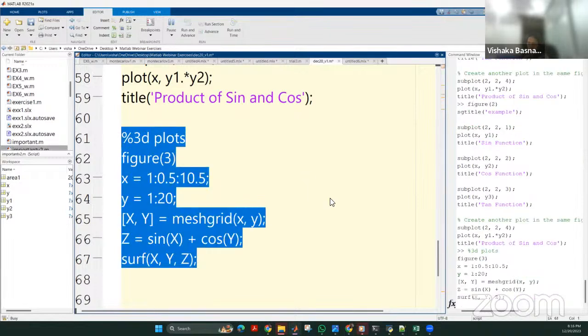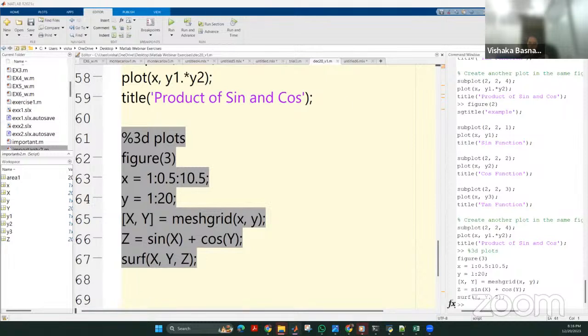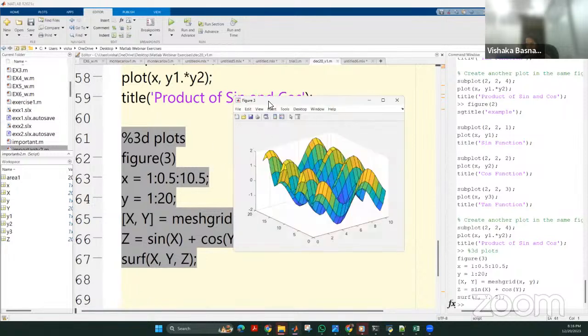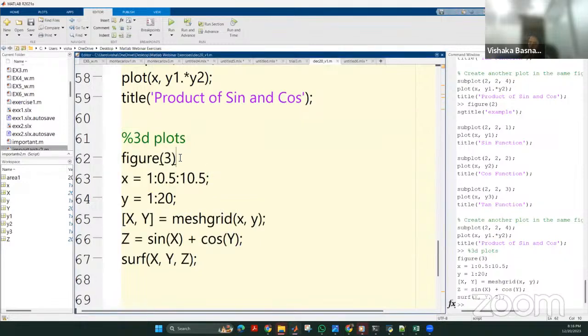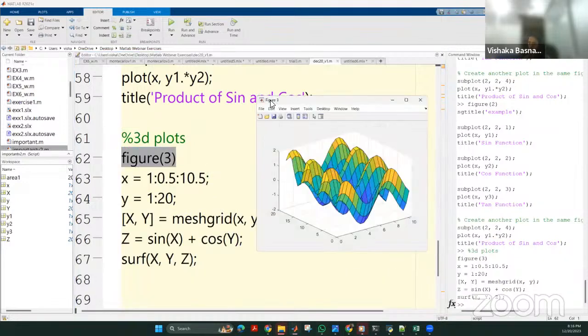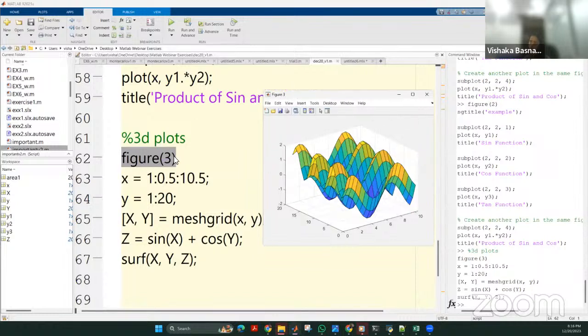Once you define it as figure number 3, it will correspond to the figure 3 that is appearing here, so that we can have control over which figure the plot will be shown in. After that, we can define the x-axis range and y-axis range, and after that, this surface plot will be generated based on x and y values, right?